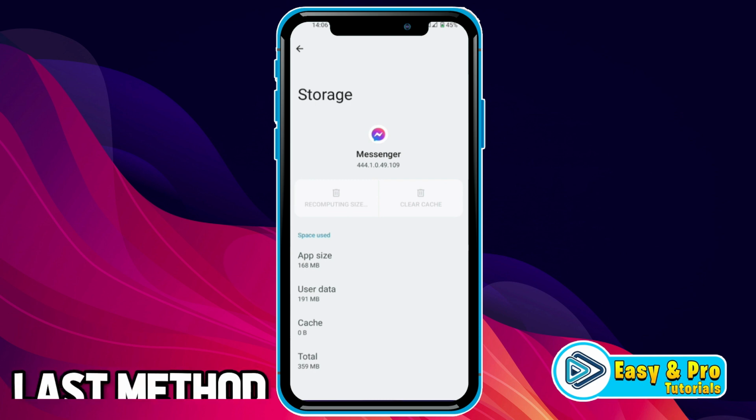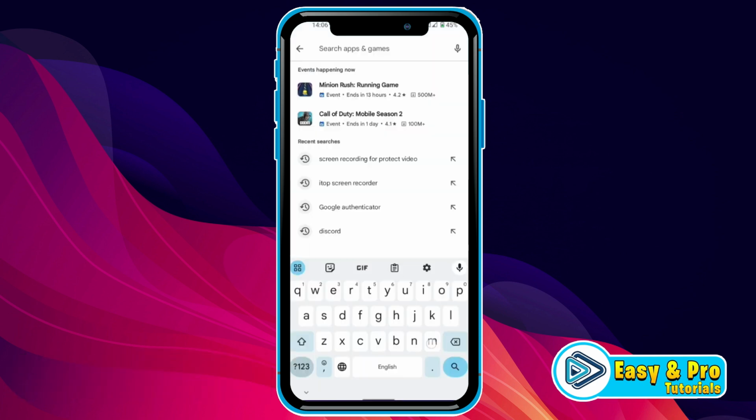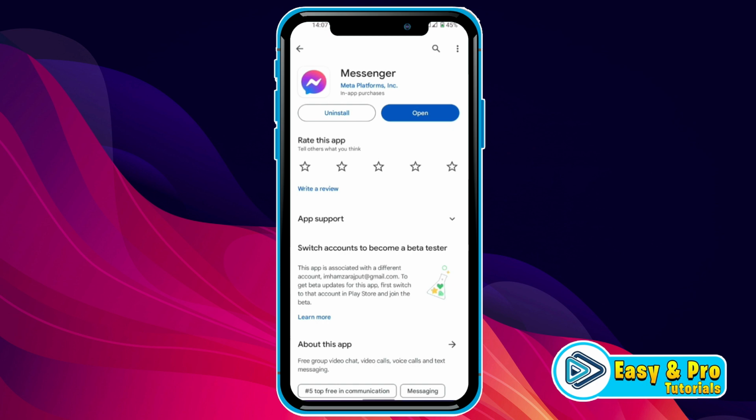If it's not showing, then the last method is to open Play Store and search for Messenger, and then it will show an update option in place of this open. So if it's showing update, you have to update your Messenger. After updating it, your problem will be fixed.